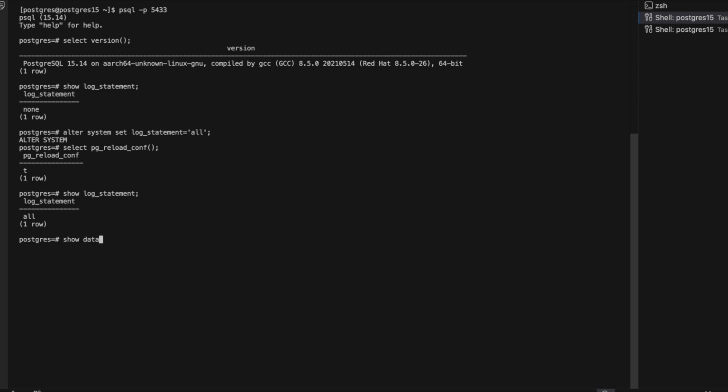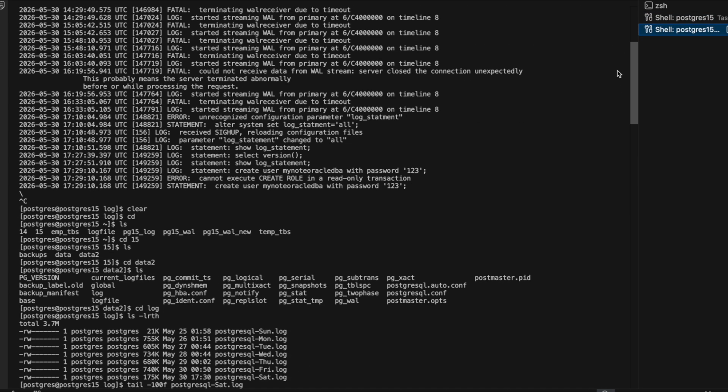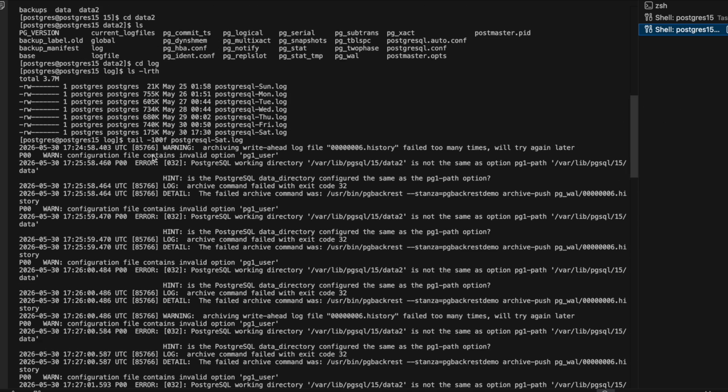Show data_directory. So this is the data 2 only. So we are perfectly monitoring the data 2 server only. Okay, so data 2.